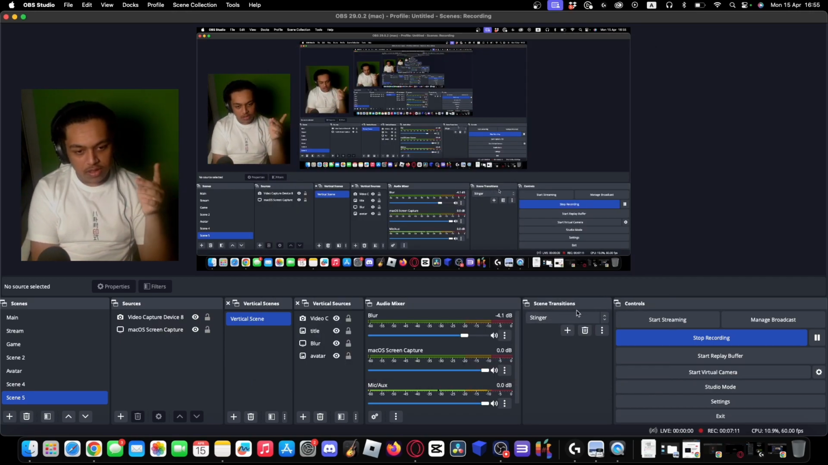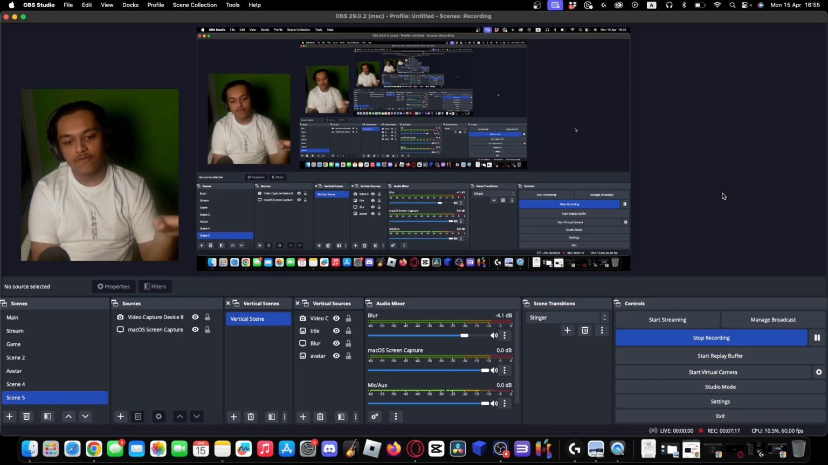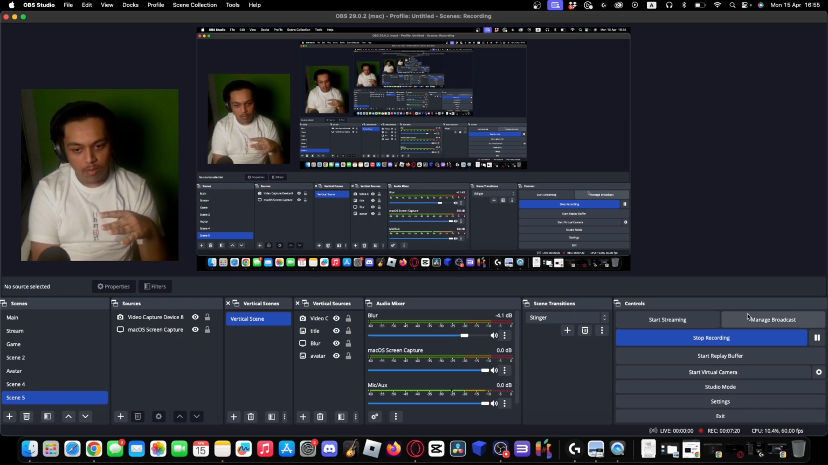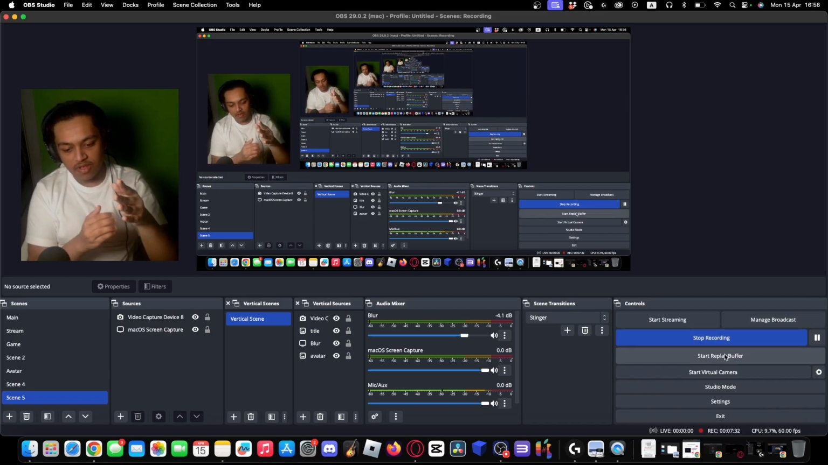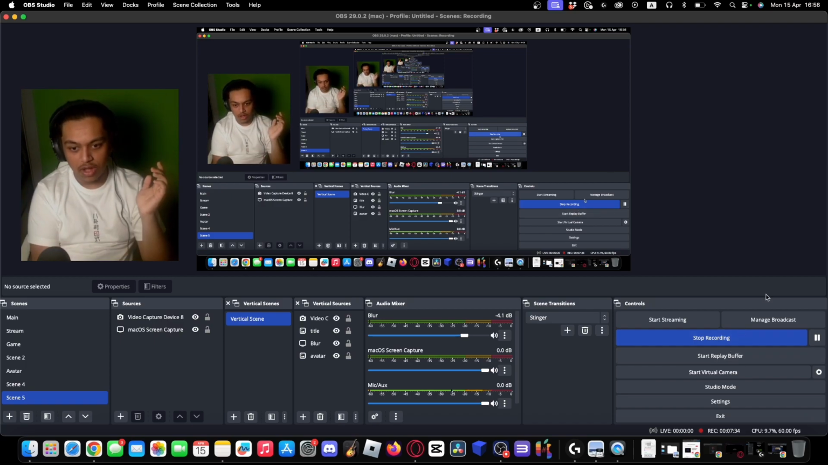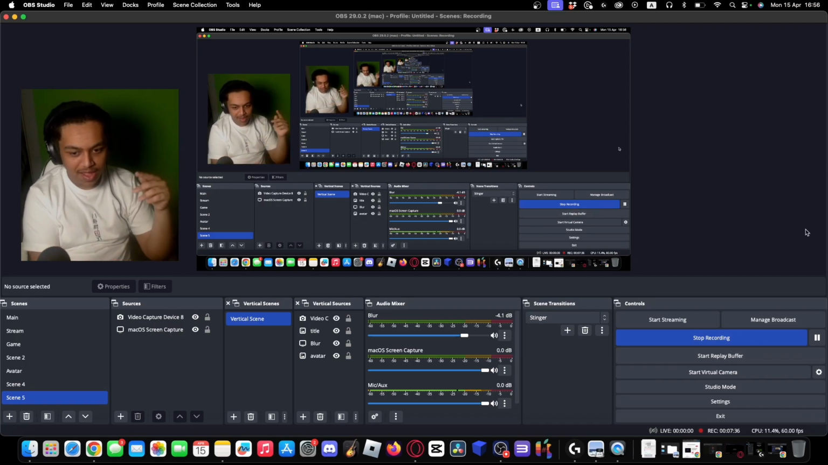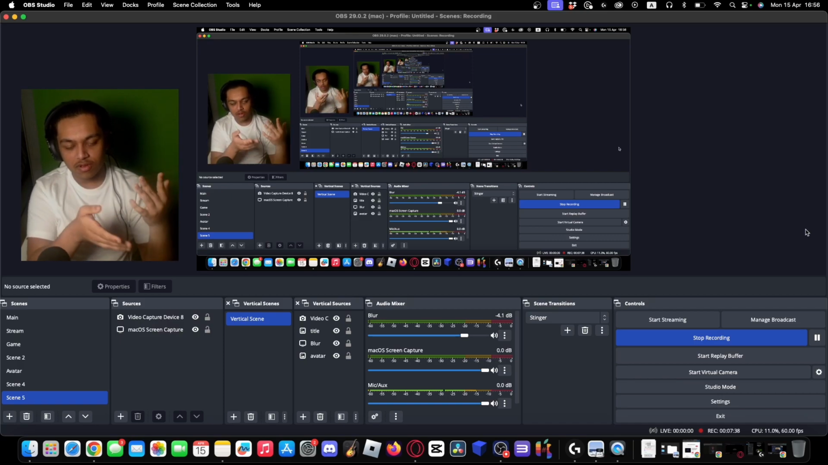And this is just the scene transition. You can choose which one you have. I got the Stinger one on right now. And then you got the main control center. You can start streaming, you can manage the thumbnail and stuff like that for the stream. Obviously I'm recording right now so I'm not going to click that, but as well it says start recording. You can pause your recording. Replay buffer is like a clip. If you know how people say, yo chat, clip that. Yeah, it's kind of like that, but it's for the creator himself.